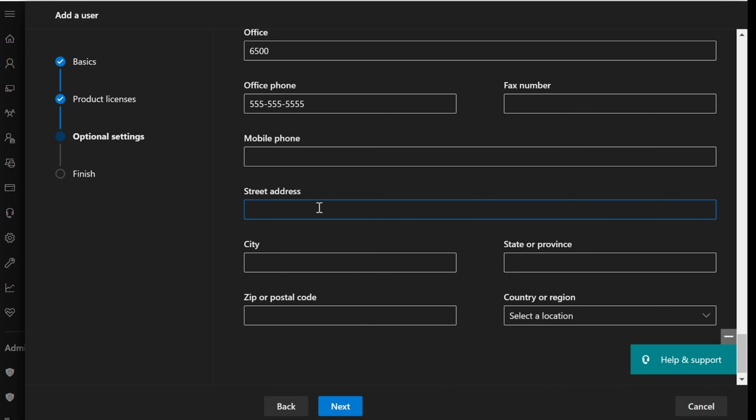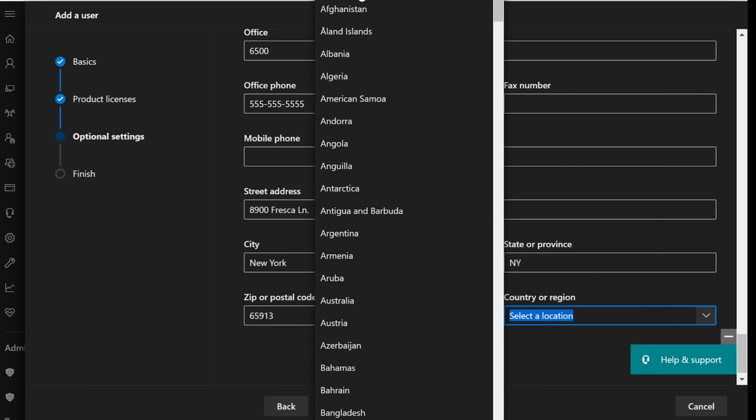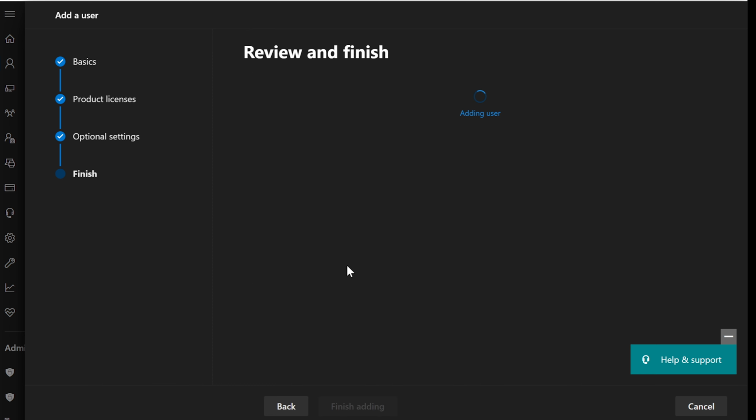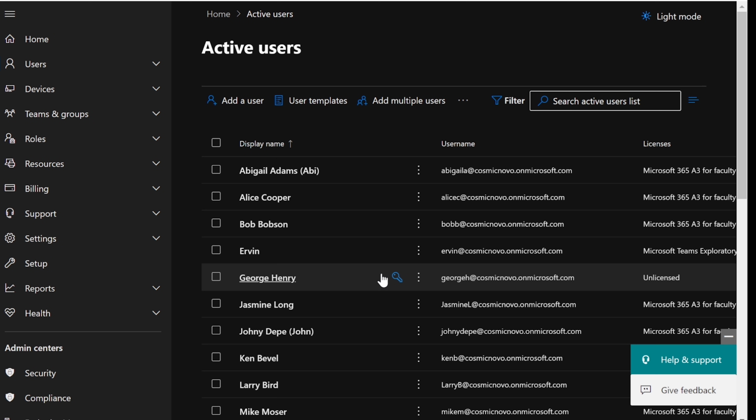But again, whatever they give you, this is what you would be filling out. Street address, where is this on-site location? So let's come up with an address. We're going to say 8900 Fresca Lane. Why not? City, New York. I have to spell out New York as in city, New York as in state, zip code. I don't know any of those zip codes, but again, you're going to make sure that you fill out this correct information while you're doing this job, because this is definitely your job. So all I did was click next, and we're done here. We're going to click finish adding. We're going to select close.